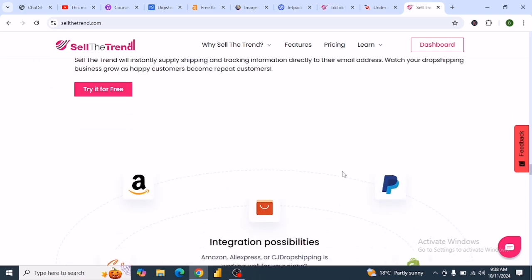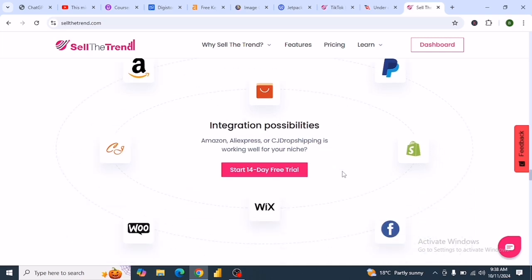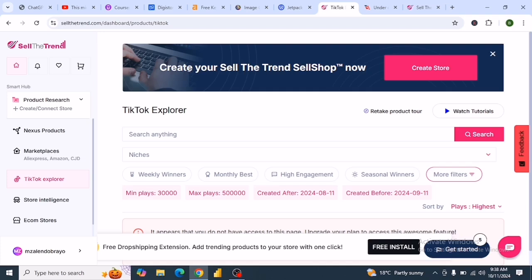Now, let's see some integrations. You can integrate this with Amazon, Shopify, Facebook, AliExpress, and CJ Dropshipping. And let's check out now the homepage where you can build your own store. When you check out the link in the description and register, it will bring you here.